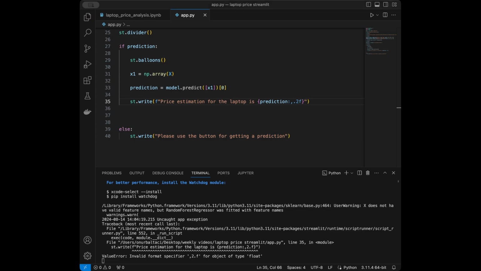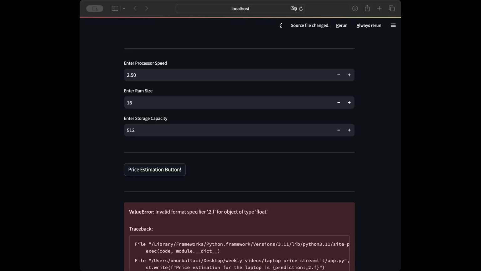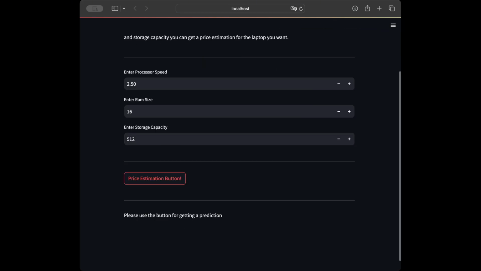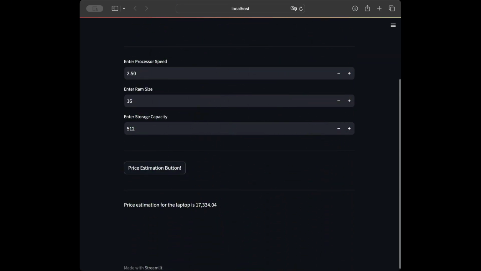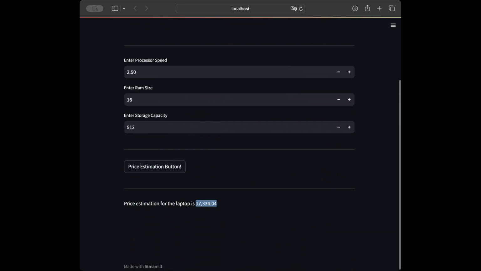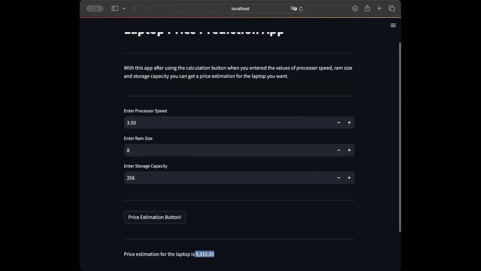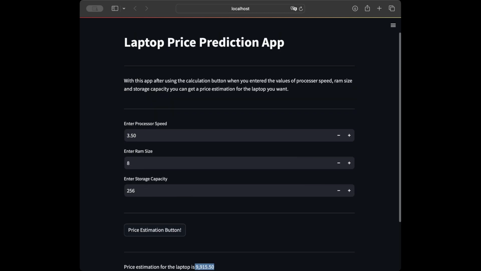It was the change we need, and I saved my change. As you can see at the top right side, it says source file changed. I will say refresh and I will use price estimation button again, and okay, it works with our formatting and we can get a prediction from it. Like let's do 1024, 8 and let's say 3.5, and let's get our estimation. Great. So here is our app, and let's decrease it like 256, and also the price decreases. So our app is working smoothly and we have our model in web app right now.